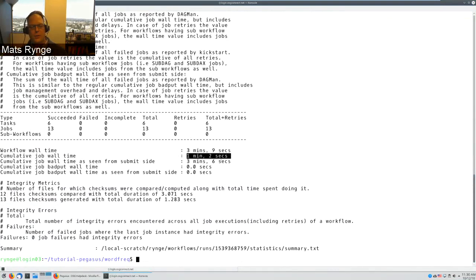Obviously, being a demo, this is tiny. It's really no interesting data here. But if you ran a big production workflow, what you would see, for example, is that the wall time would be maybe a day, and this one would be years, right? Like you want to have parallel computations, so the cumulative job wall time would be much bigger than the wall time of the workflow itself. There's also a little bit of stats about the integrity checking, and let's dig into one of the jobs to see what Pegasus did for us.